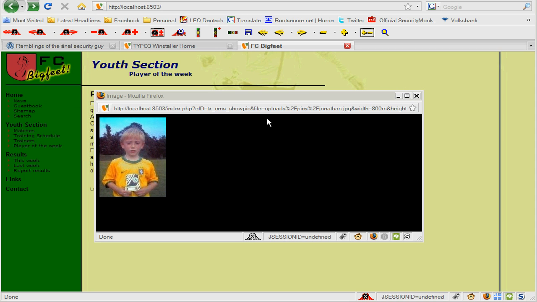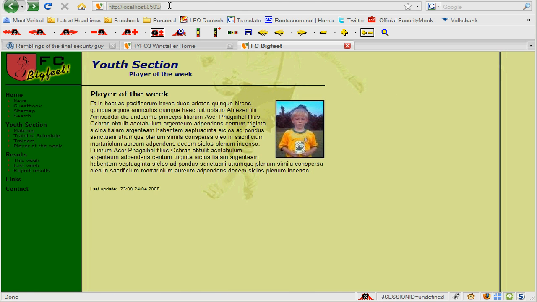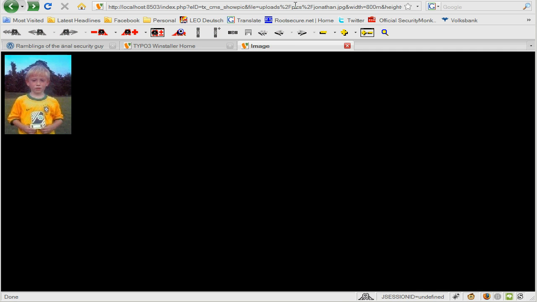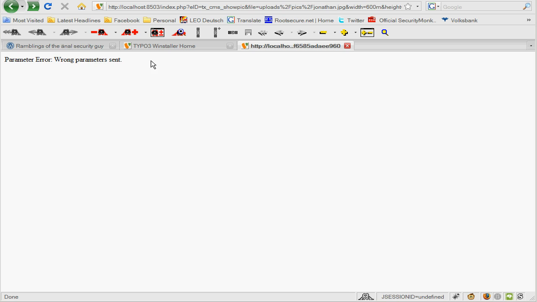In the pop-up window, you can see in the URL bar, right at the end, there's an MD5 value here. Now if we take a quick copy of this as a demonstration, put it into the URL bar, you see this pops up. If we change any value here, including the width, and then try and get it to do another pop-up, it's going to fail. It's going to say wrong parameters are sent.